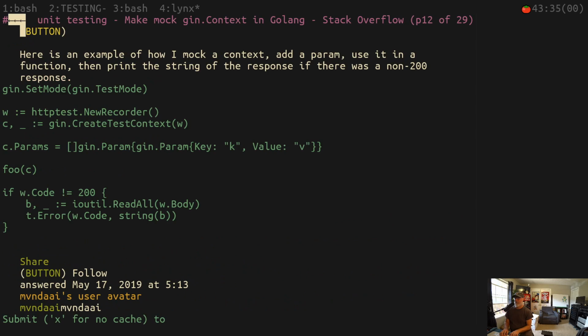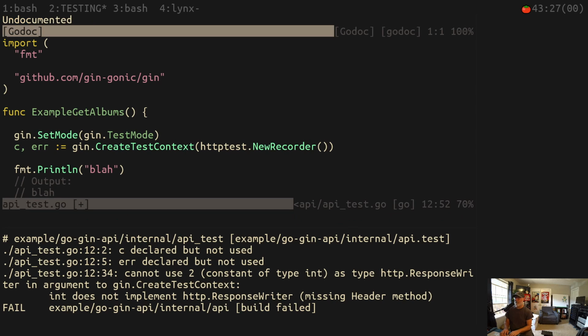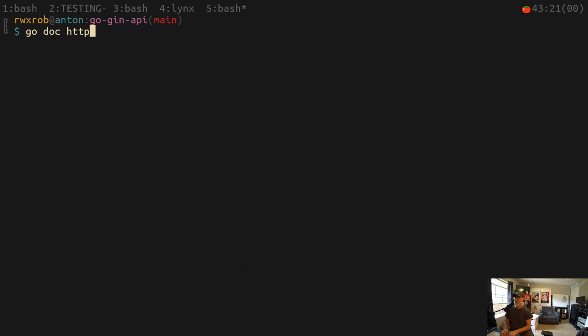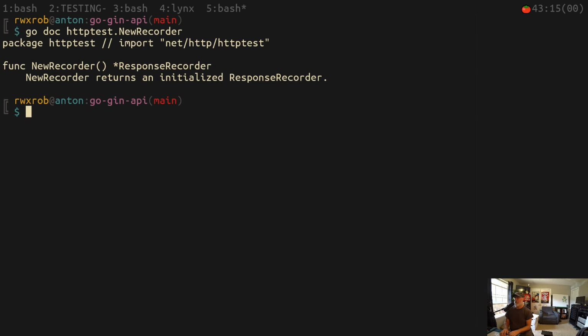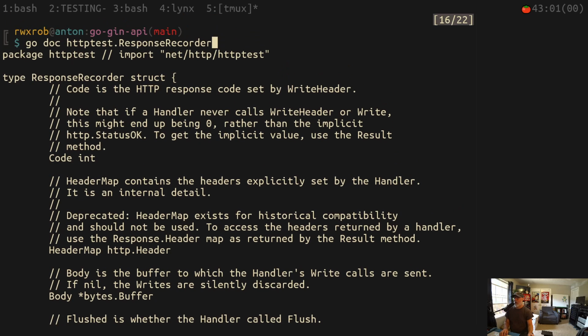Wait, what? Oh, HTTP test new recorder. Let's see what that one is. Undocumented. Go doc HTTP test. New recorder. New recorder returns an initialized response recorder. Okay, what's that? What is a response recorder? I don't know. This is the magical thing. And code is the HTTP response code set by write header. Okay.